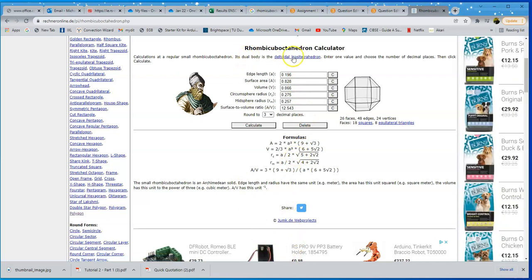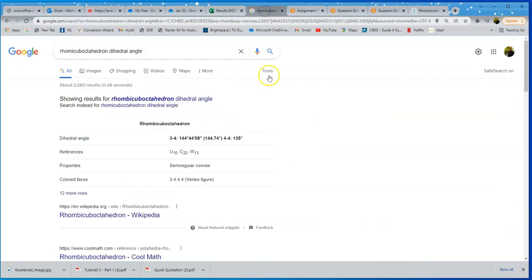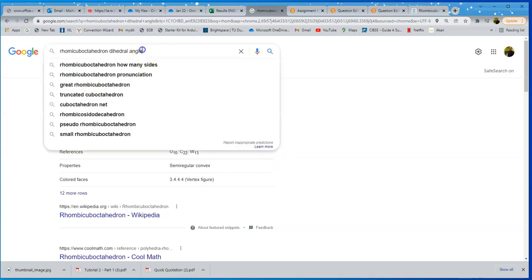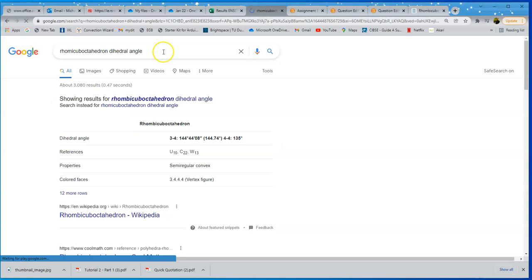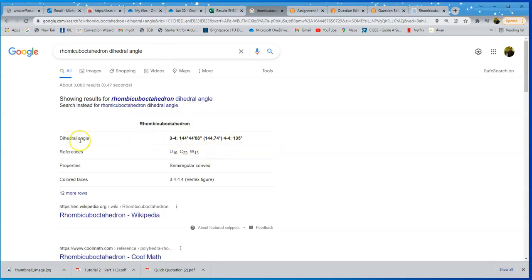And the other thing I'll need will be the dihedral angle for a rhombicuboctahedron as well. I put in rhombicuboctahedron dihedral angle in Google, and it gives me two dihedral angles. There are dihedral angles between the triangles on the shape and between the squares. I want the one on the squares, which is 135 degrees, or 90 plus 45 degrees. So 135 degrees is what I want there.